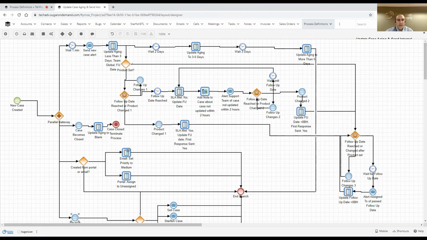I also want to condense this. I think we have too many case updates all right at the beginning. I only want to update the case once just for performance purposes. So you kind of got to be careful with BPMs, but they are extremely powerful.